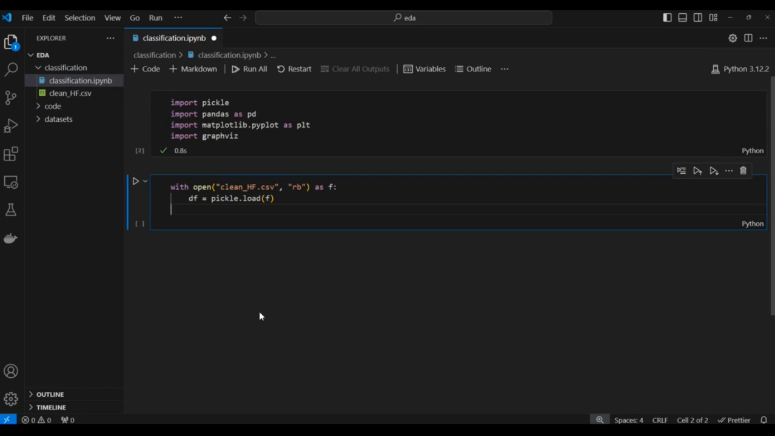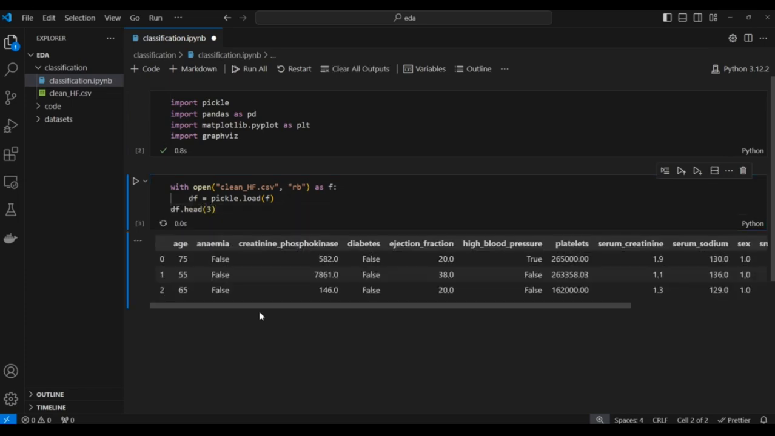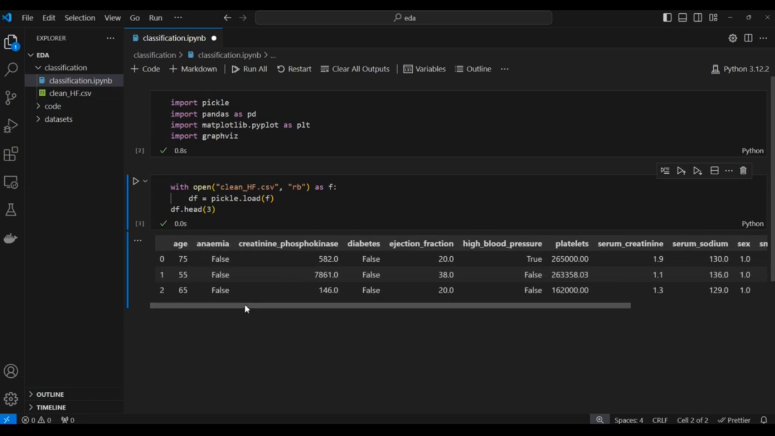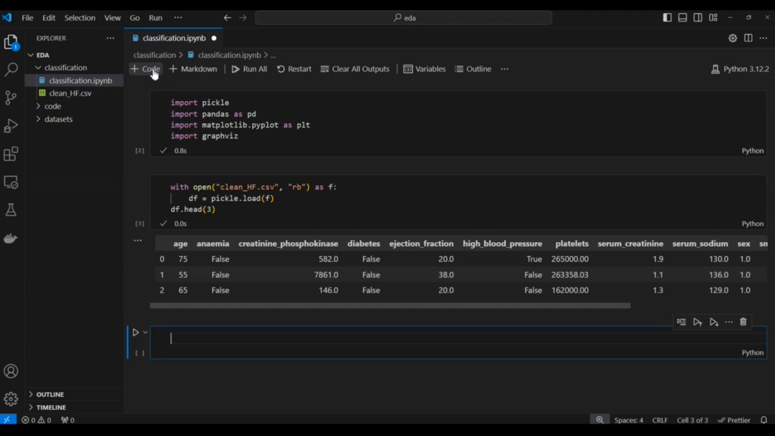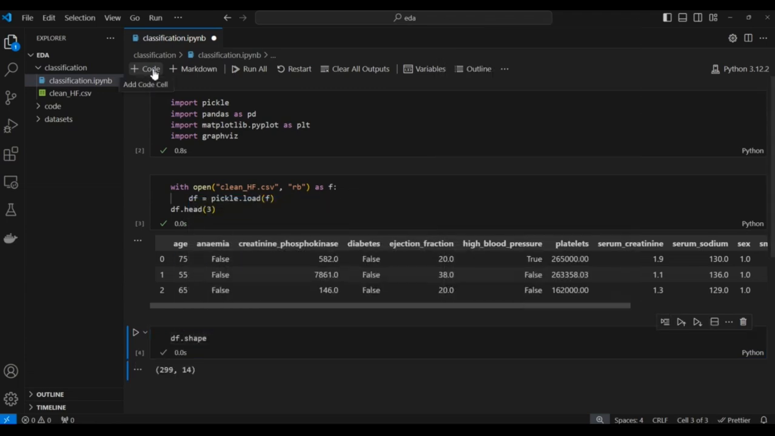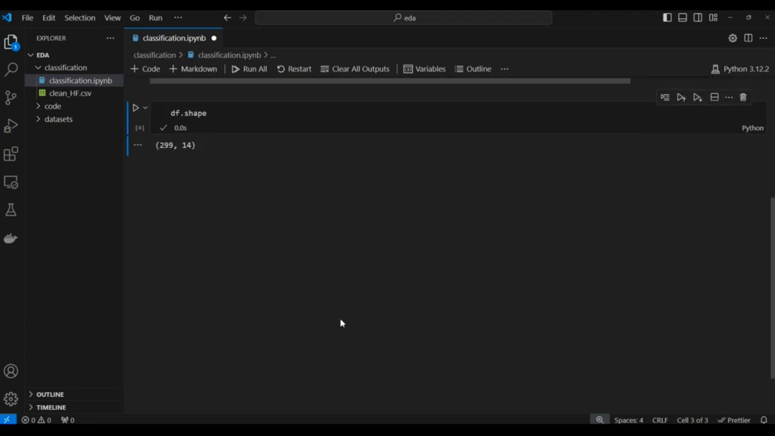And now I'm just going to check that my data loads correctly. Okay, so my data loaded correctly. It is a data frame, the data frame that I previously cleaned in the EDA video. Let's see how many columns it has and how many rows. Okay, so it has 299 rows and 14 columns.